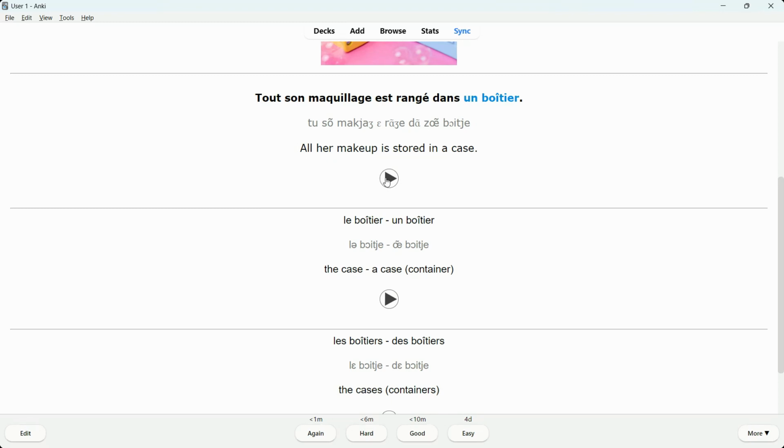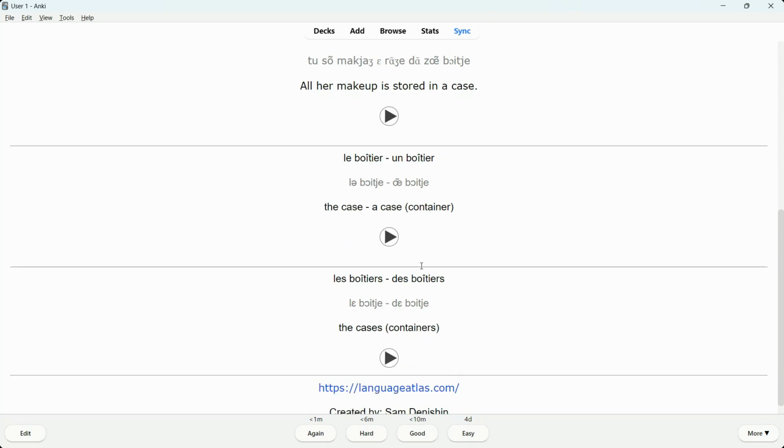And if you click on this, we have the audio icon. Tout son maquillage est rangé dans un boîtier. And of course, if you click on the audio icon, you can hear the sentence again. Now, this is the singular noun area.